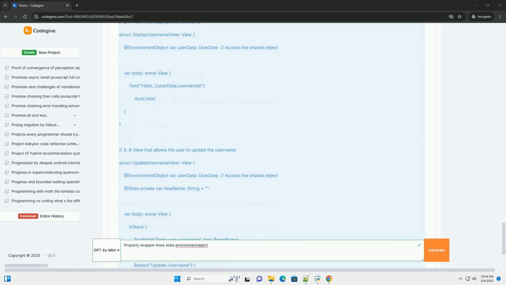4. ContentView. @StateObject var userData = UserData() creates an instance of the UserData class. Important: we use @StateObject here because this is the source of truth for userData. @StateObject ensures the object is only created once during the lifetime of the view and is preserved across view updates. If you simply used let userData = UserData(), a new UserData instance would be created every time ContentView re-renders, and the data wouldn't be preserved.